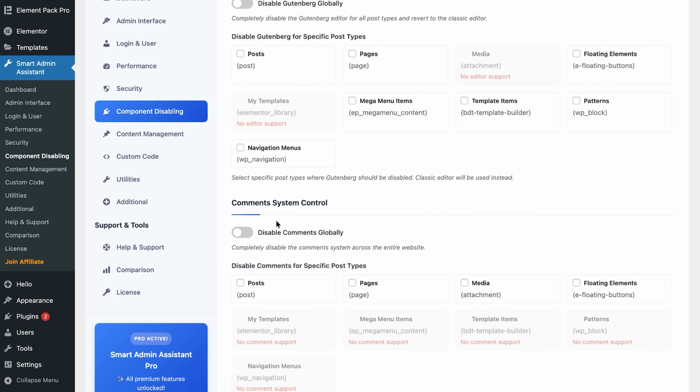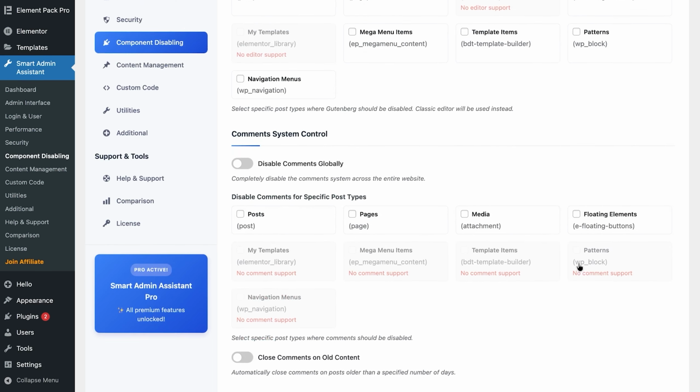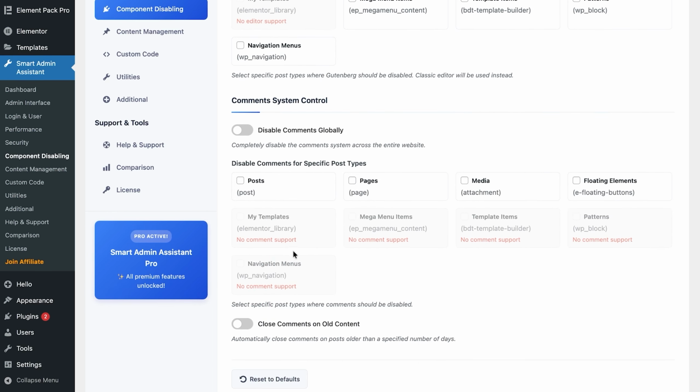Next, you'll see the Comment System Control section, which allows you to manage the commenting functionality across your site. The first option, Disable Comments Globally, completely turns off comments everywhere on your website when enabled. If you leave this option off, you'll gain access to another setting, Disable Comments for specific post types. This lets you decide where to allow or restrict comments, giving you control over post types like posts, pages, media, and floating elements. The remaining options, including My Templates, mega menu items, template items, patterns, and navigation menus, are grayed out since they do not support comments.